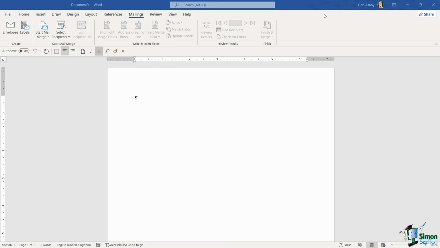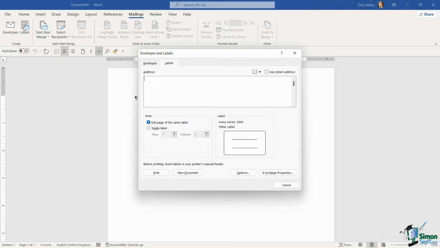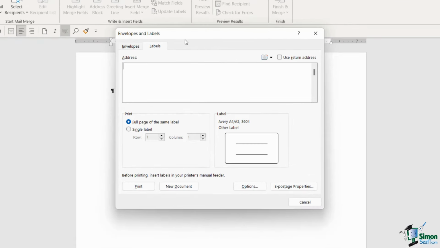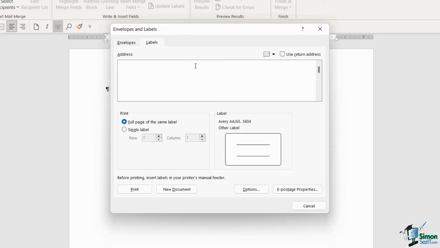Now we're going to do this in a slightly different way to the last two examples because we're not going to use the Mail Merge wizard to do this. So let's go up to the Mailings tab, and instead of going into Start Mail Merge and choosing this option, we're going to go to the Create button and choose Labels. Now this is going to open up the Envelopes and Labels pane. Now we're not going to add our recipients into this address area. We're going to do that a different way in a moment.